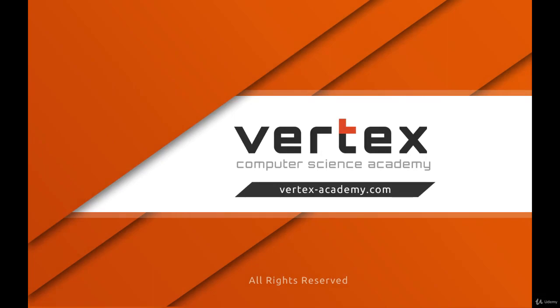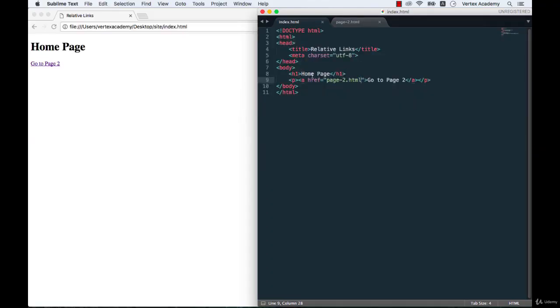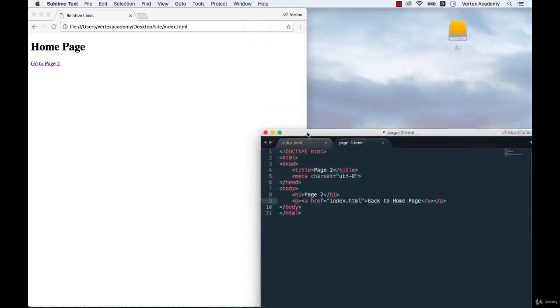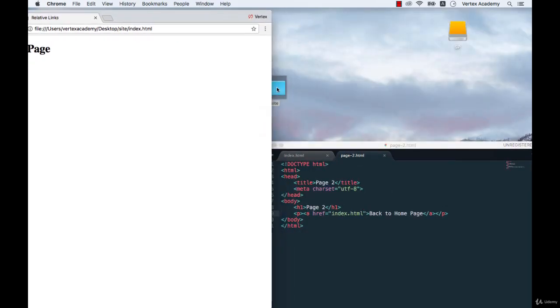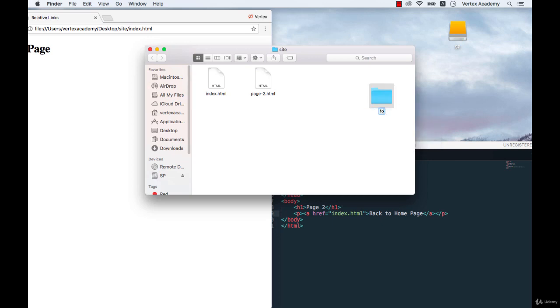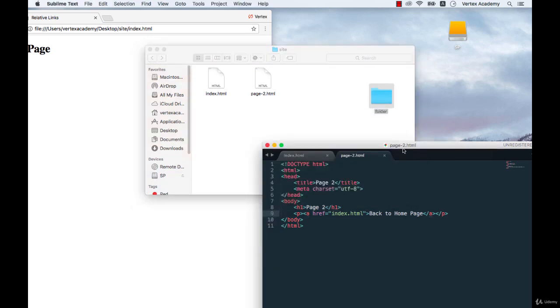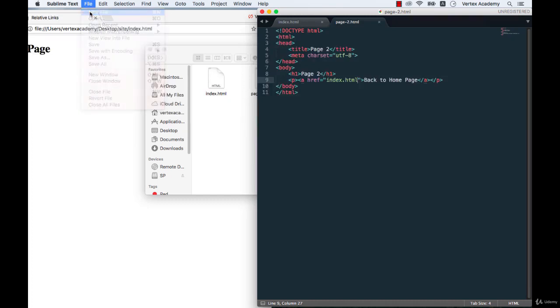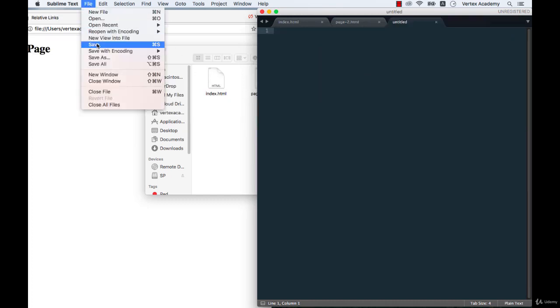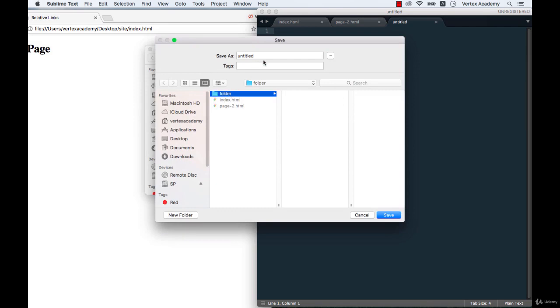Hi there. In the previous video, we created the index.html page and page2.html. Let's create two more simple HTML pages, page3.html and page4.html. Now let's go to the folder with our website. And let's create another folder that we'll just call folder. Now let's go to Sublime and create a new file. Save it in the folder and save it as page3.html.